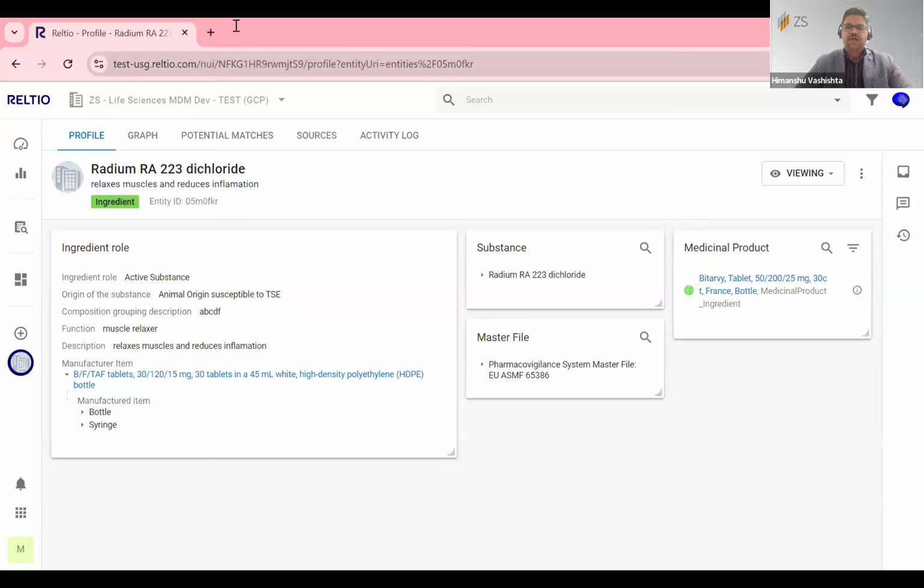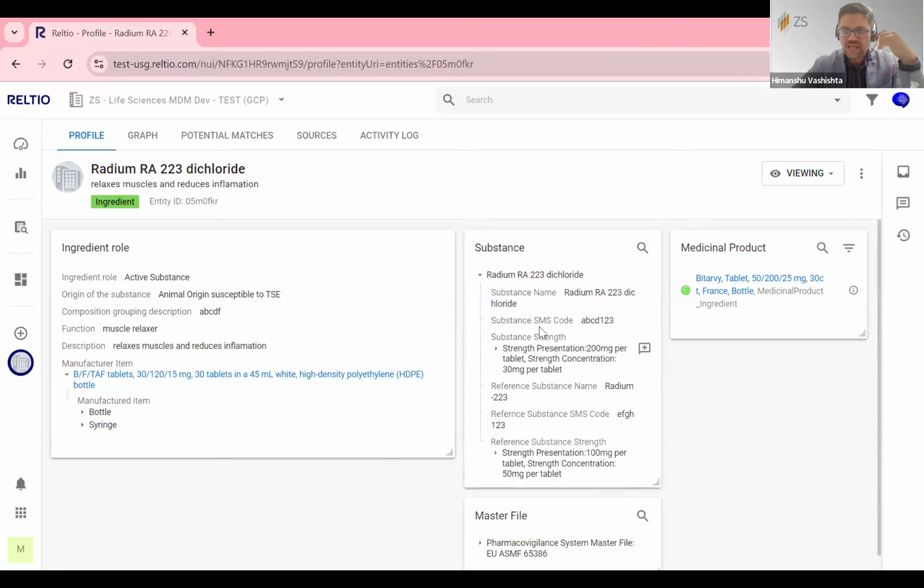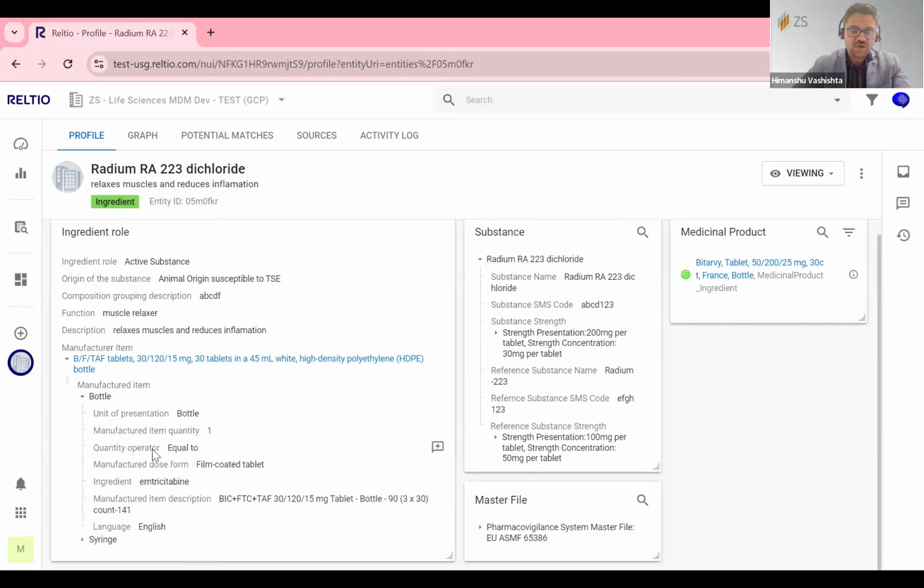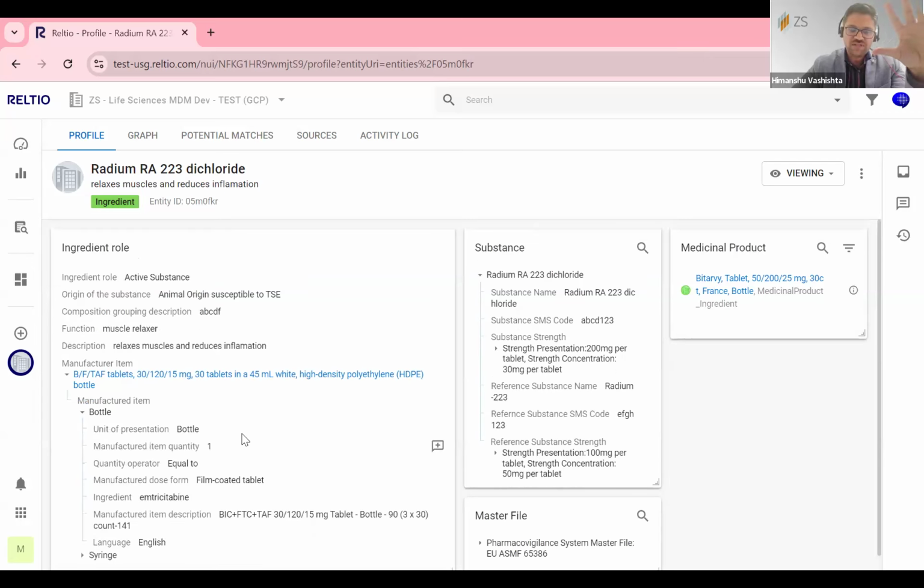Thank you. So here I am showing an ingredient which is an active substance, radium dichloride, a faked-up name, and we can see this is at the smallest product stage currently. This record is created in Reltio. We can see details like what it does: it is a muscle relaxer and reduces inflammation. We can see the substance details, what type of substance it is, that it contains radium, what quantity, and the manufacturing details, how it comes. So that is the first stage.